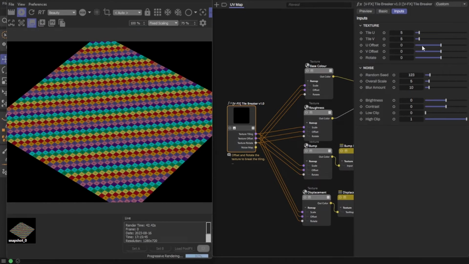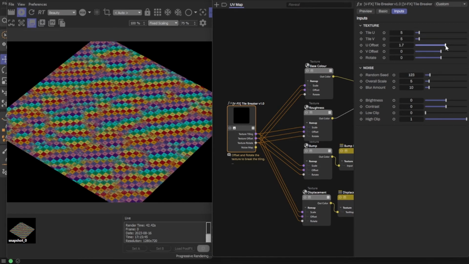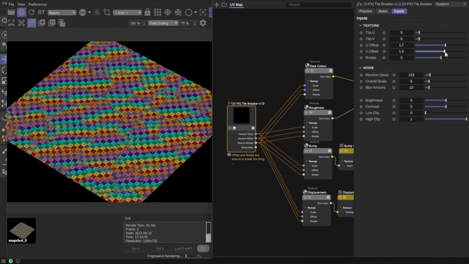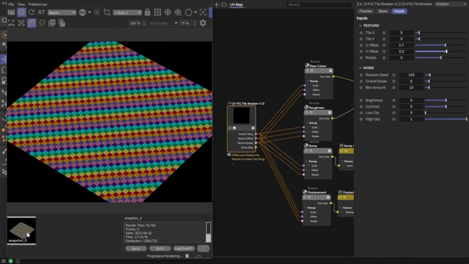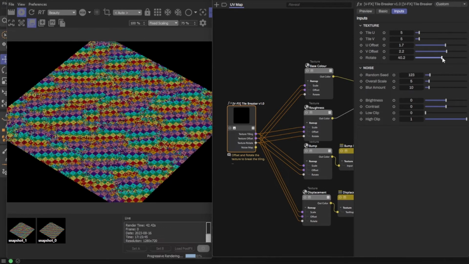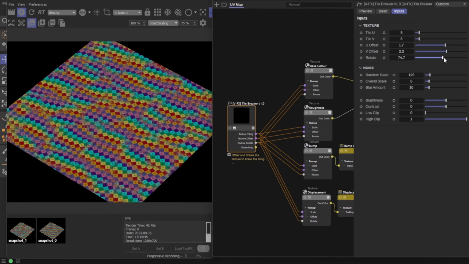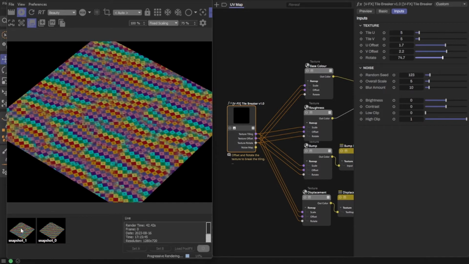Next, I'll offset the texture in the U direction. You can already see the pattern is disrupted. Let's add some offset in the V direction too. This further breaks the pattern up. We can compare back to the snapshot to see the difference. I'll capture another snapshot here. Now, let's add some rotation to push this further. Depending on how much rotation you add, this can either make a big difference or have little impact.